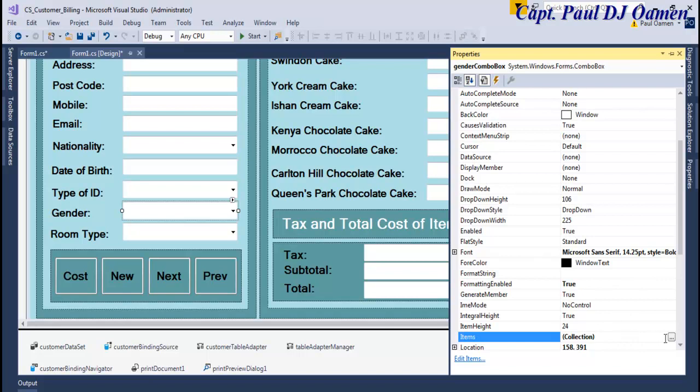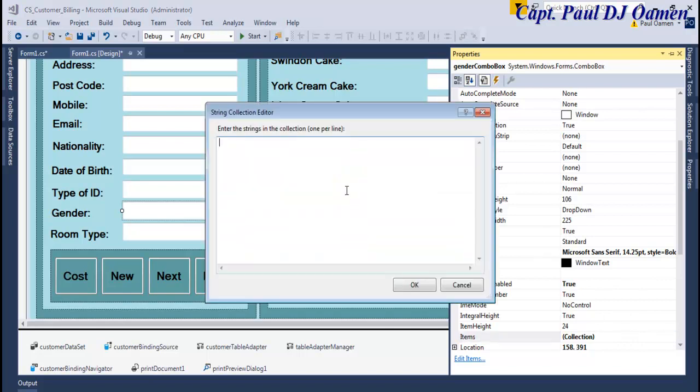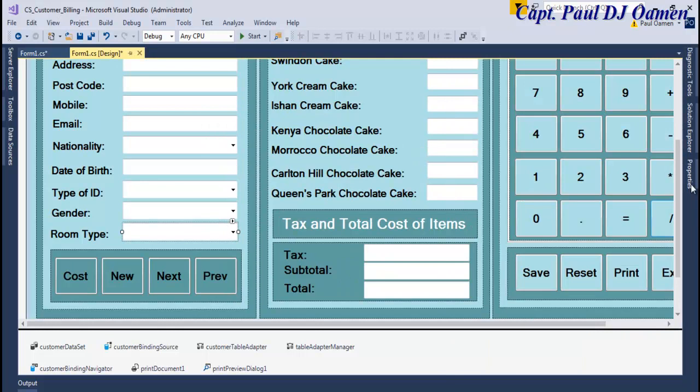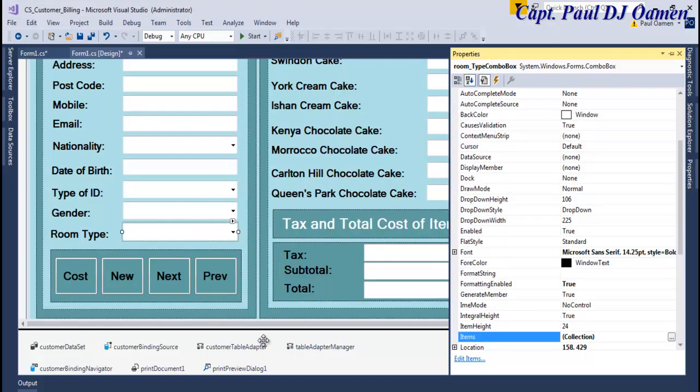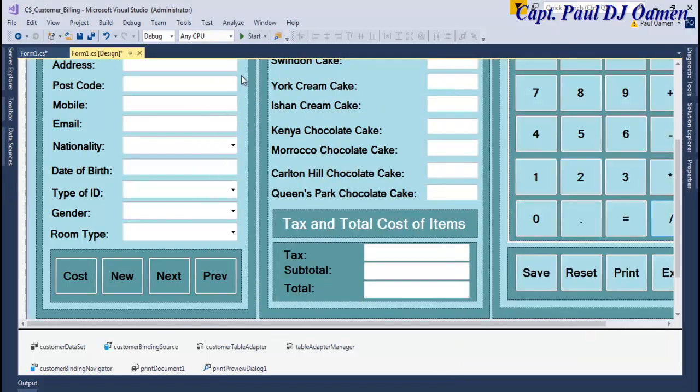Now gender, okay, gender, that's just going to be female or male. Right, one other one, room type, it can be single, double, or maybe family size. There, that's it. So let's run it again and see how it looks.